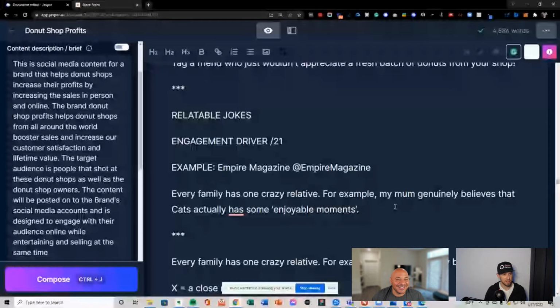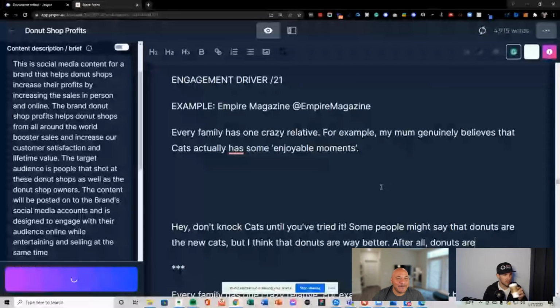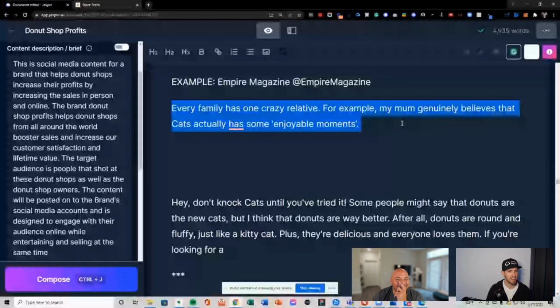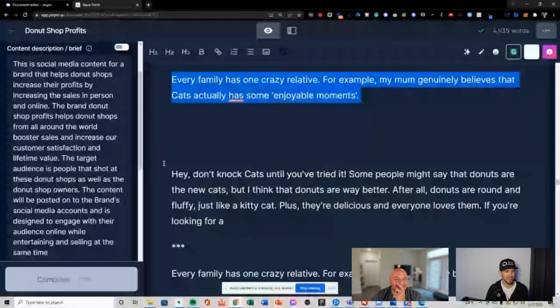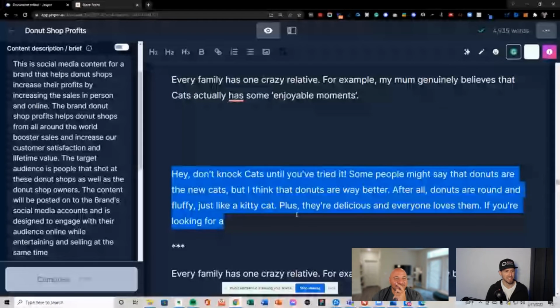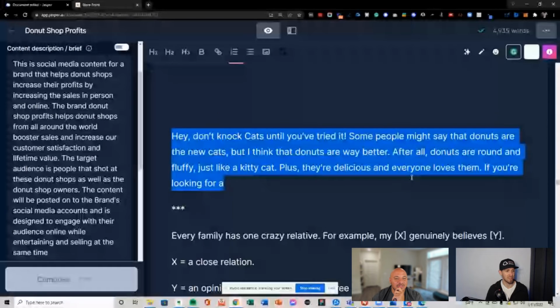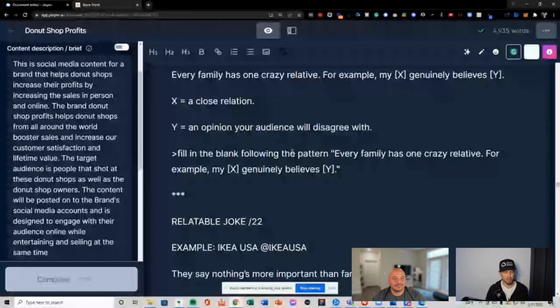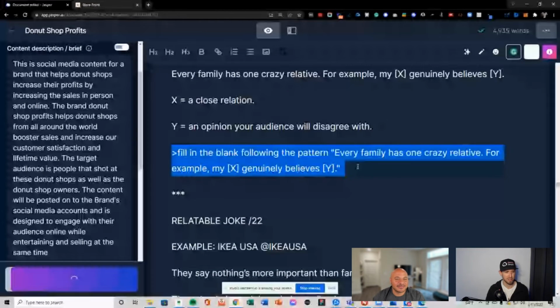I made that up myself. Didn't even need Jasper. It's the creativity from Jasper that's got you going. So I gave it the prompt accidentally. Every family has one crazy relative. For example, my mom generally believes that cats have some enjoyable moments. Jasper goes, hey, don't knock cats until you've tried it. Some people might say that donuts are the new cats, but I like to think donuts are way better. Okay. After all, donuts are round and fluffy. Go home, Jasper. Jasper, you're drunk.